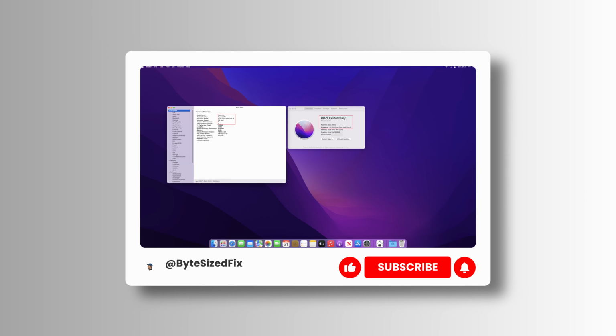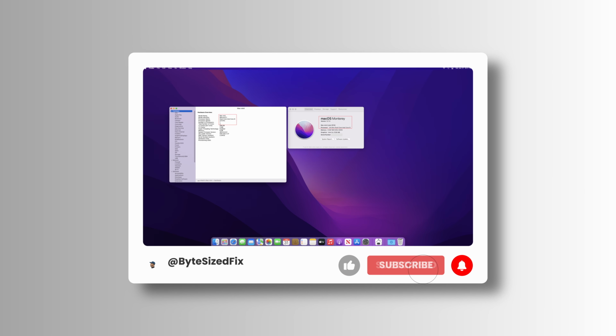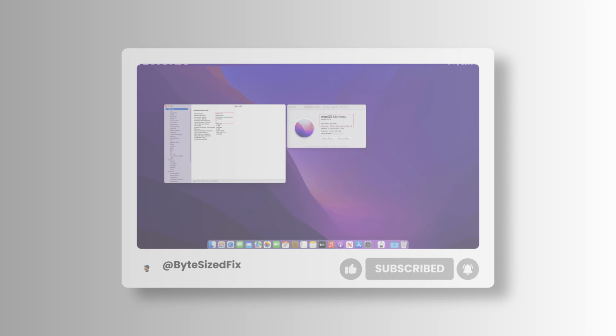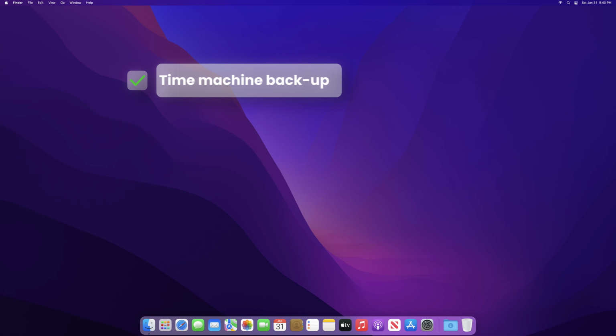We have our 2014 Mac Mini with Mac OS Monterey installed. This is obsolete hardware, and today we will install Mac OS Sequoia using OpenCore Legacy Patcher, otherwise known as OCLP. Before we start, we need 3 items.